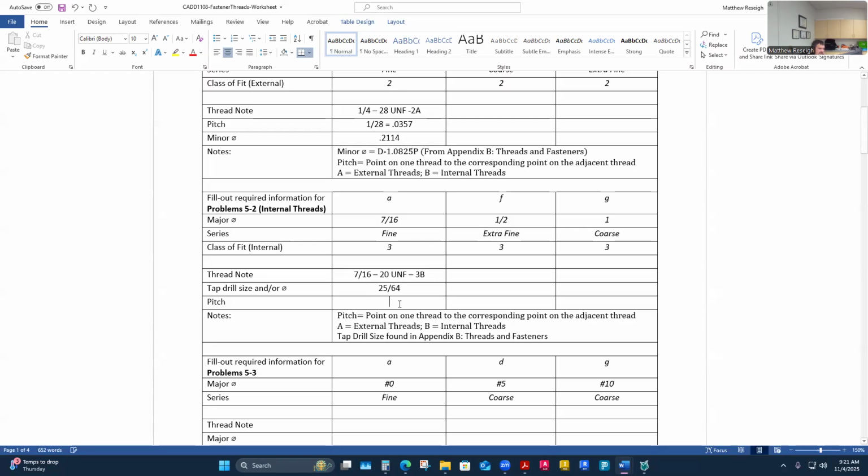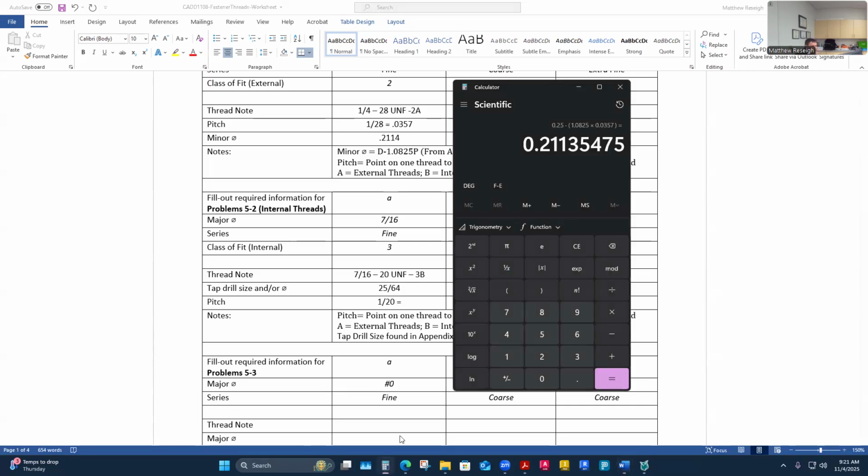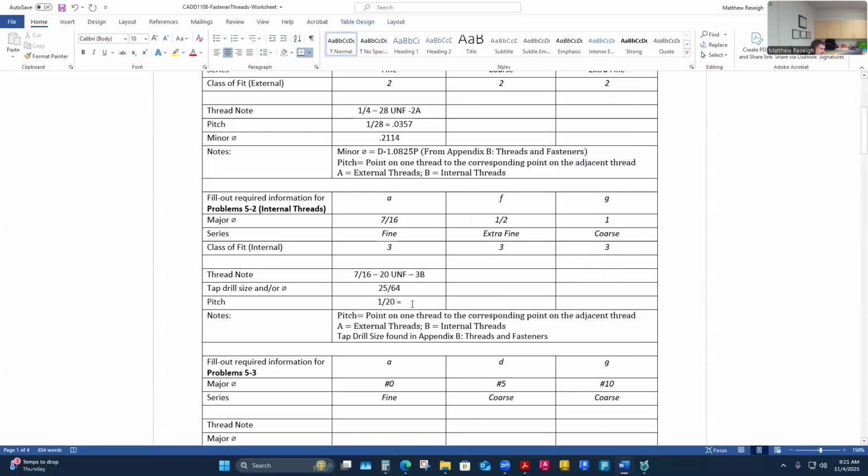And then the pitch of that I can figure out the same way, and I'll write out what I did. It's 1 divided by 20 because there are 20 threads per inch. So 1 divided by 20 equals, just to help you remember, that's what I want to come up with. Coming back to my calculator, 1 divided by 20 is what the pitch is. 0.05 is what I get here. I think that's good.